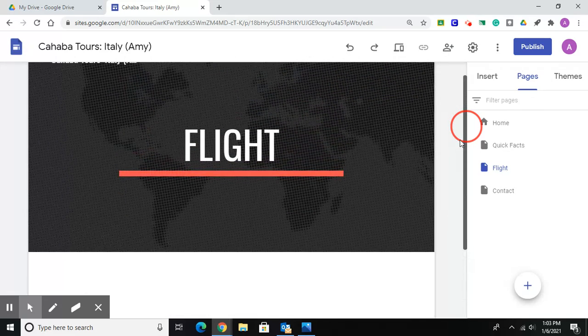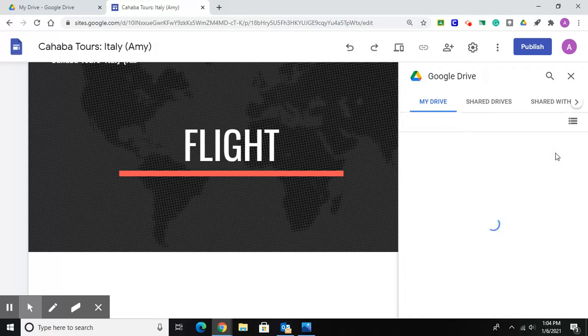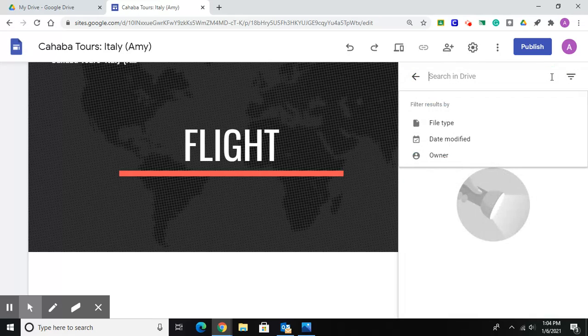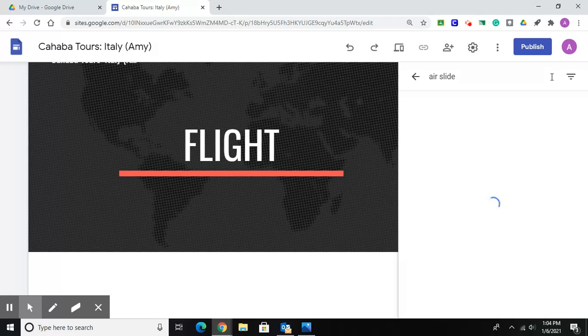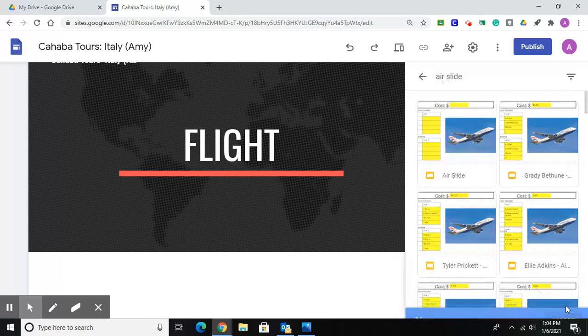Okay. So our flight page is going to be very simple to create. All we're going to do is we are going to click Insert. And we are going to pull that whole slide over from our Google Drive. So we're going to go to Drive. And then I'm going to search. I think it was called Air Slide. So I'm going to type Air Slide and then I'm going to click Enter. And yeah, so my Air Slide is there. So I'm just going to insert it.